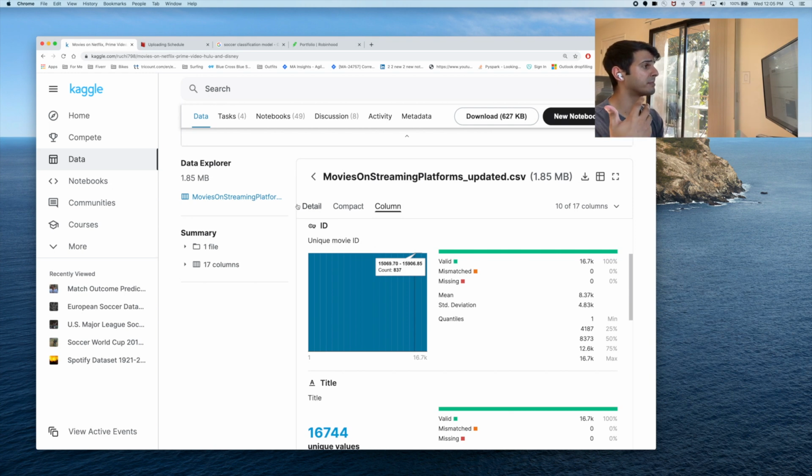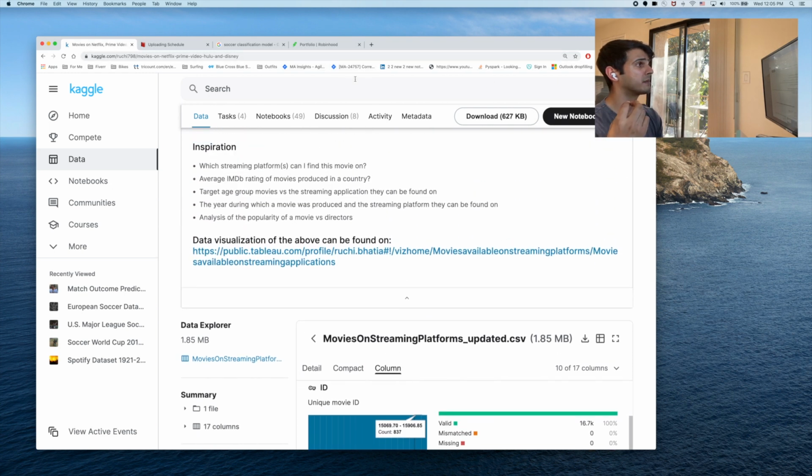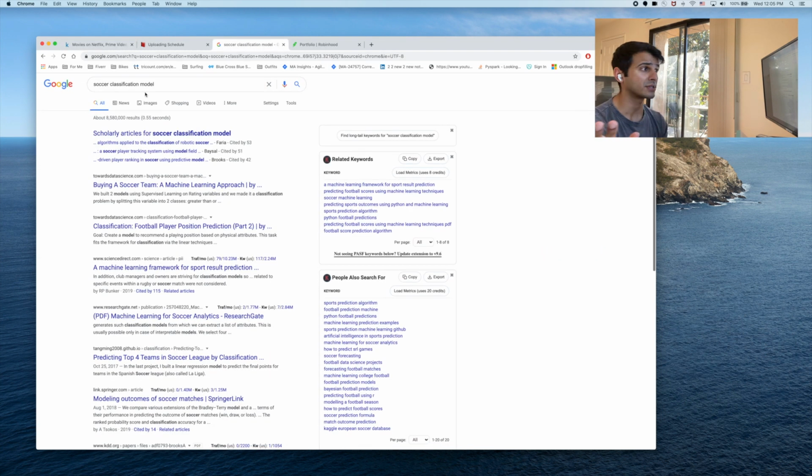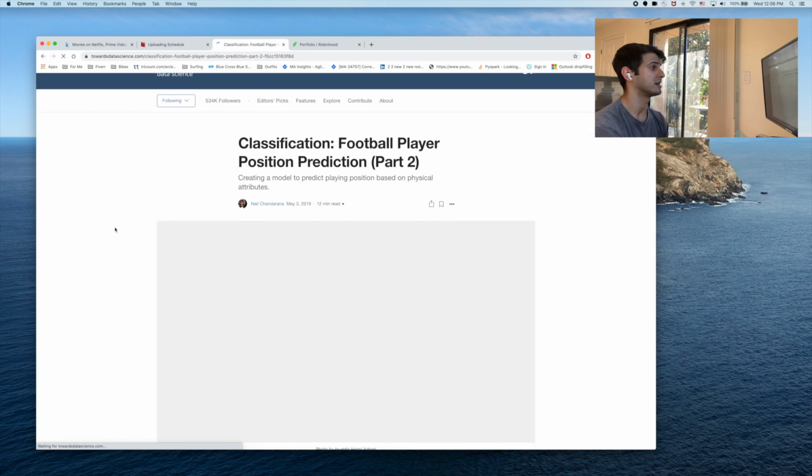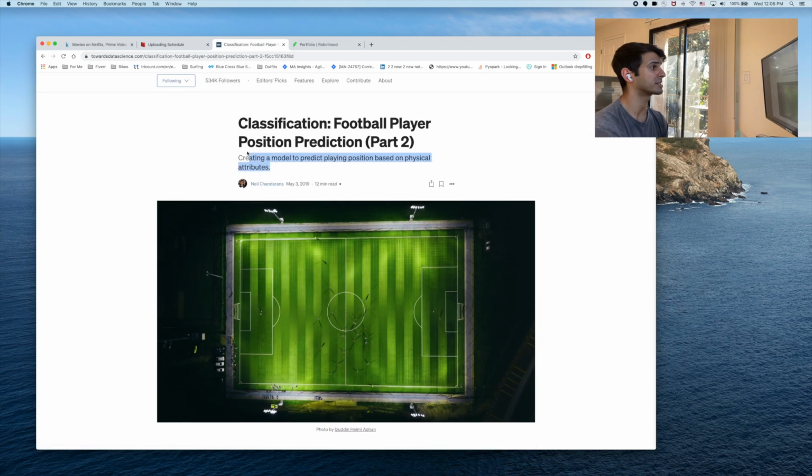Yeah, so I think I'll stop there and just highlight another way you could explore if you don't want to use Kaggle. I'm keeping this as simple, right? I'm not doing any kind of magic, right? I'm just showcasing the simplest way to explore. So I just searched soccer classification model, classification football player position prediction, player position prediction. Creating a model to predict player position based off physical attributes. Look at that, right? You can go through this and you'll get some inspiration as well. And then you can work off it as you see fit.